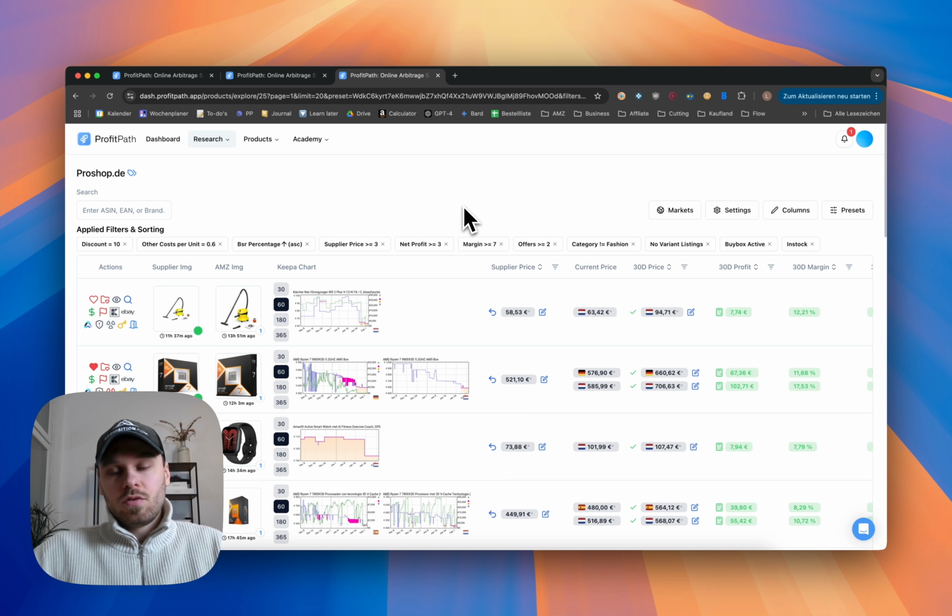Okay, that's it for this video. You got a comprehensive guide of our dashboard, how our filters work, how our column structure works, and how to do research with ProfitPath. In the next video, I will show you how the multi-search works. And with the multi-search, you can search through all our suppliers at once, and I will show you how to do that in the most efficient way.